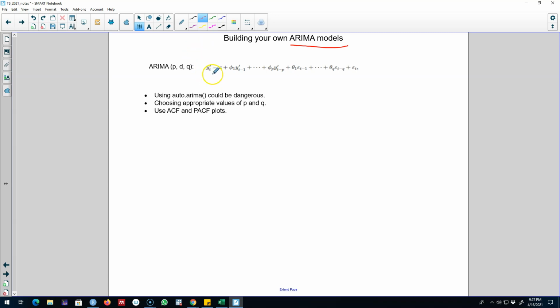And here Y_t prime means that we are using the differenced data, and then we use P lags of the AR process, that is, we use P lags of the Y_t series on the right hand side, and then we use Q lags of the error. That is why these models are called ARIMA(P, D, Q).